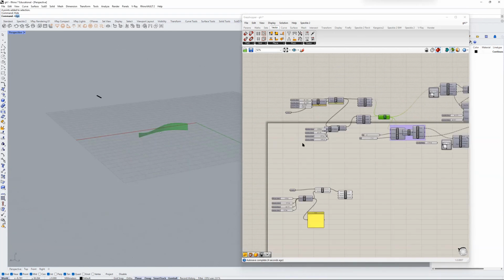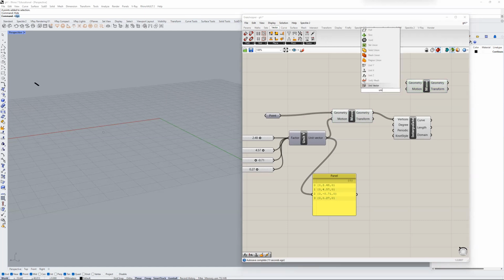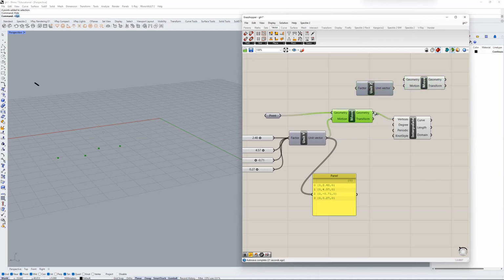To create that effect, again, I need to move these points. So I'm going to create another move component. And the direction I'm going to move them in is the Z direction, so I'm going to use unit Z. What am I moving? I'm moving these points, so I'm going to connect this to geometry. And which direction am I moving it in? I'm moving it in the Z direction. So I'm going to first connect it to that.